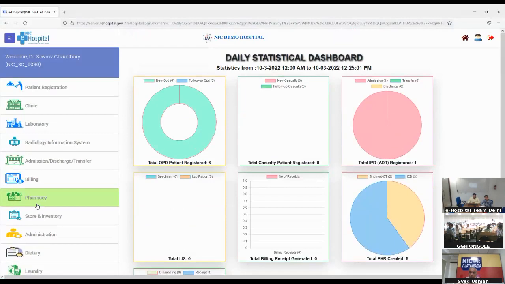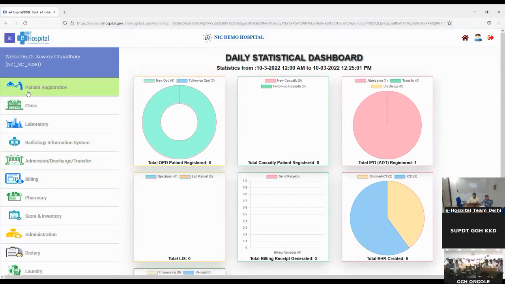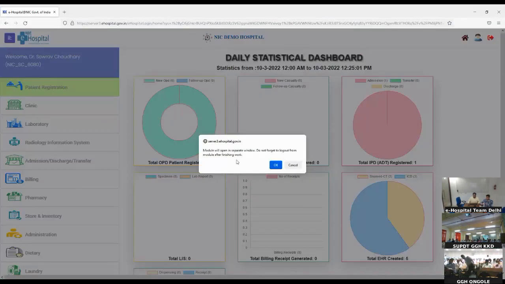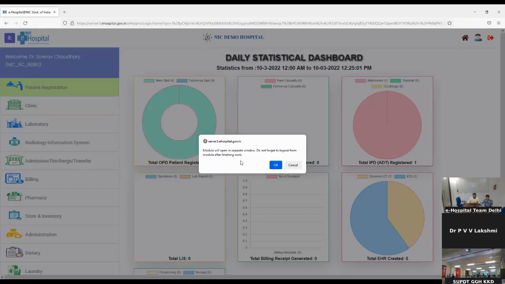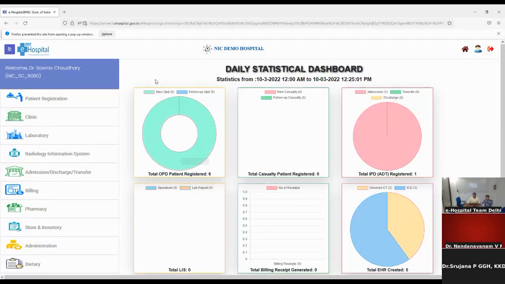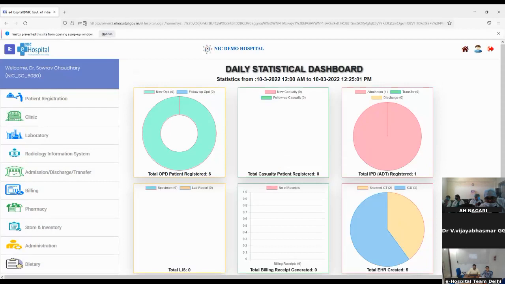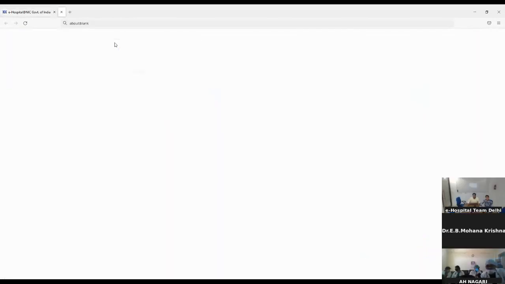To open a module, we have to click on that button. Initially, we will start from patient registration, to see how the patient gets registered and then reflects in the clinic module. I will open the patient registration module just by clicking on it. The module will open in a separate window. Do not forget to log out from the module after finishing work. Once we allow it, we have to allow the browser to open the module in the next window.